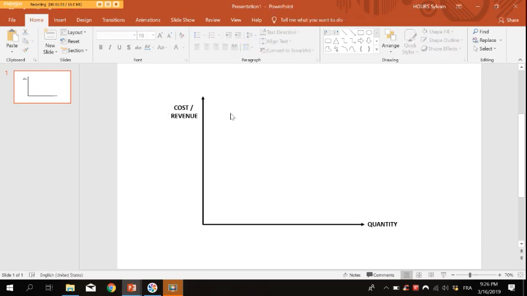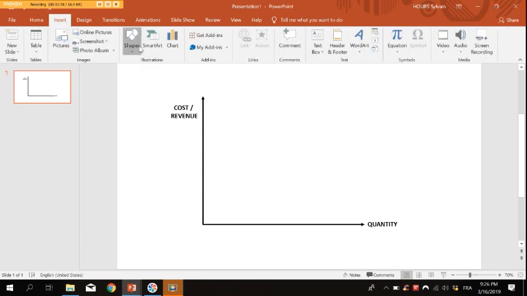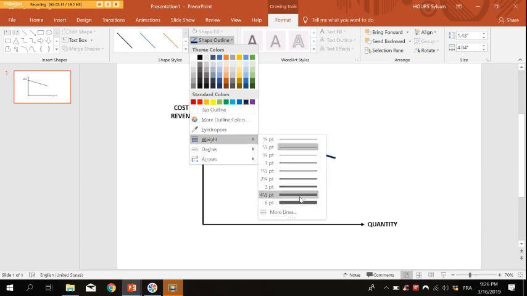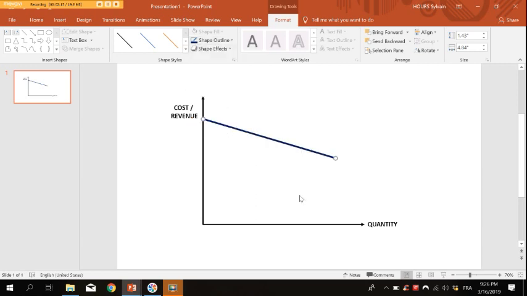Okay, good. Now let's start with the demand curve. Insert, so I just want a straight line, no problem, it's here. So it will start, I don't know, maybe here. Okay, downward sloping, we know it's downward sloping. Usually let's put it in dark blue, yeah. And weight, I usually put 4.5 points, all right.